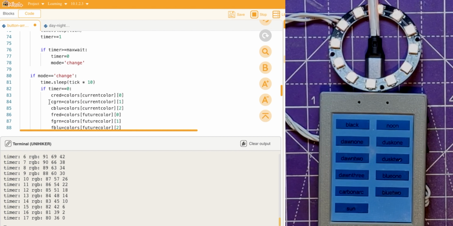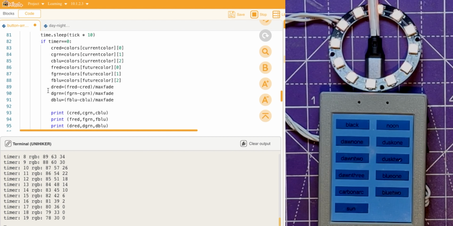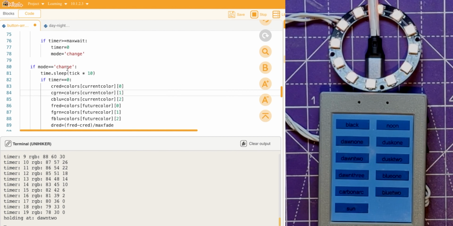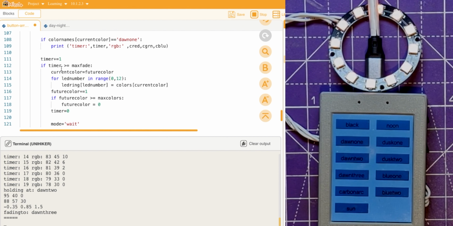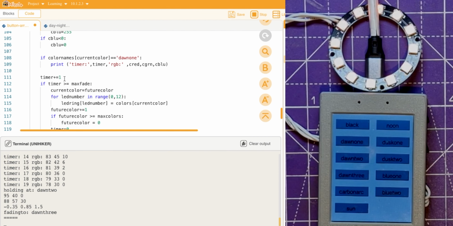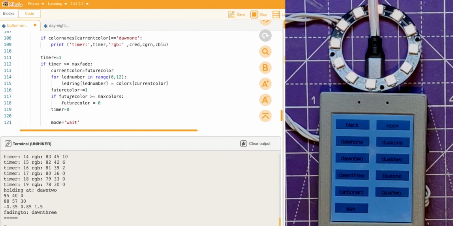And we'll see on the change as well, at the bottom of that, we've got a similar thing that once that gets to the maximum fade value, it will keep on adding, ignore this other stuff for the moment, but it will keep on adding to the timer. And then here it says, if the timer is greater than the max fade, do something with the colors first to make sure the colors are set to what we were trying to get to, increment the future color and go back into wait mode.